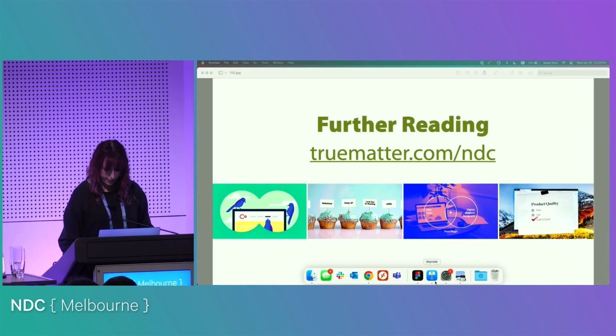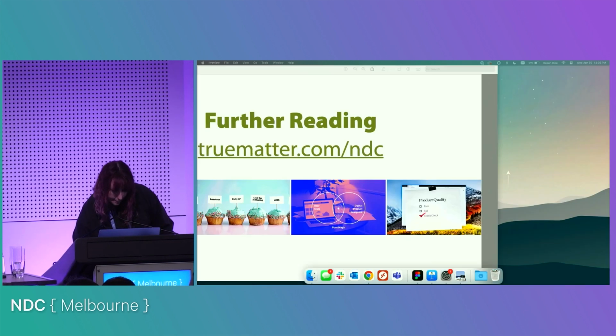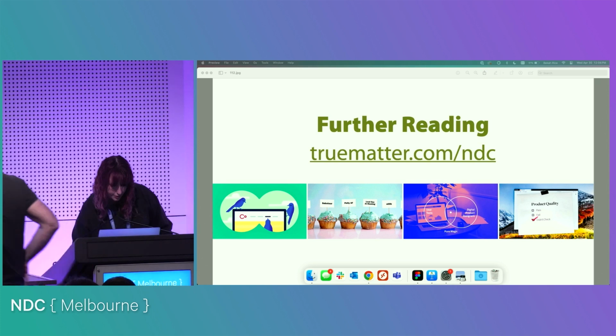So if you'll give me 1 second to get my computer. Adam is going to come up here, and we're going to do this user test. Hi.